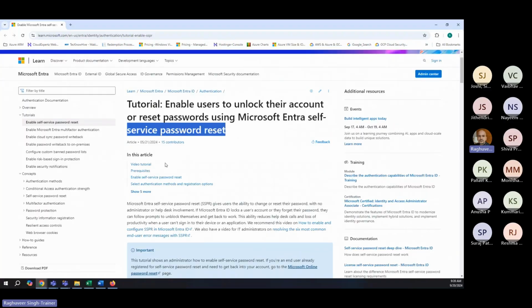So identify a user from your Entra tenant, from your directory. You will configure the self-service password reset capability as an admin. Enable the configuration. Then you will enable it for a user. You will use that user's credentials to actually register for it, and then you will test the validity of this capability. That's what you're going to do.